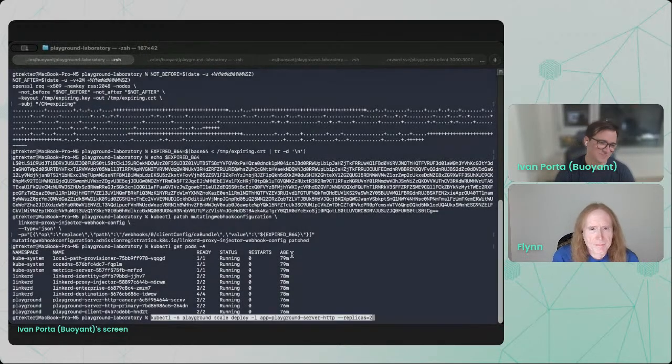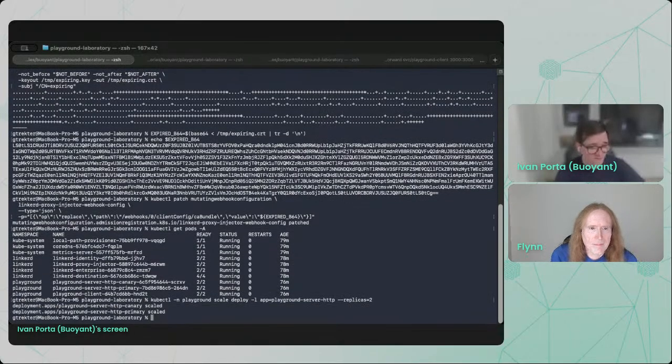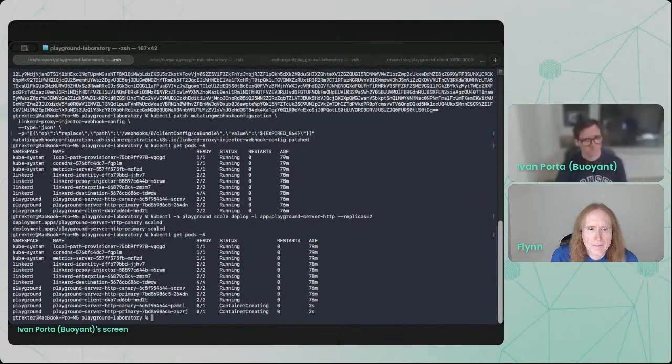Let's scale up one of the deployments. Now let's check the pods. Oh, something is wrong. As you can see, these are not injected. Something happened. It might be the certificate expired already. It might be wrong, or might be a wrong certificate. Something happened with the certificate.